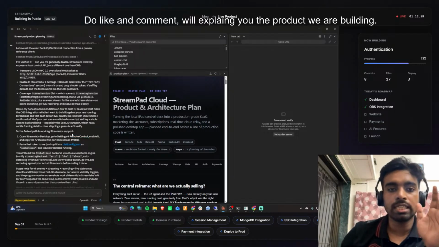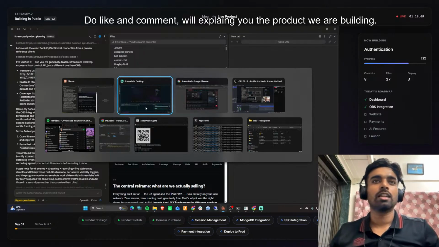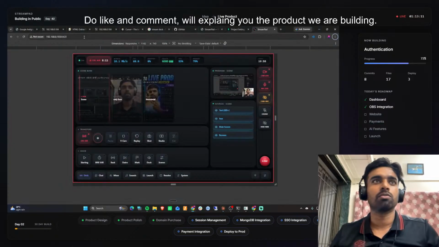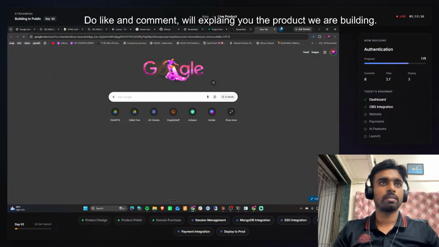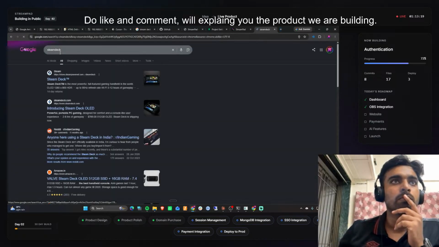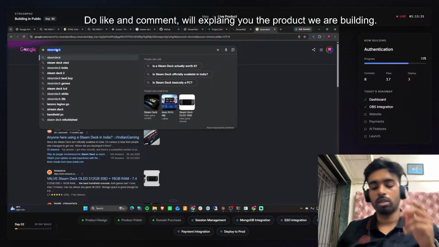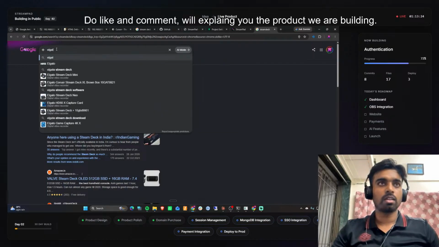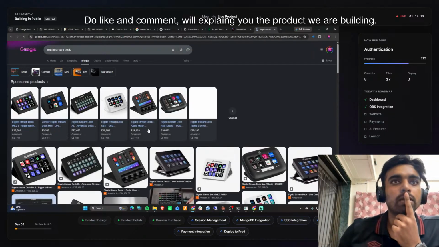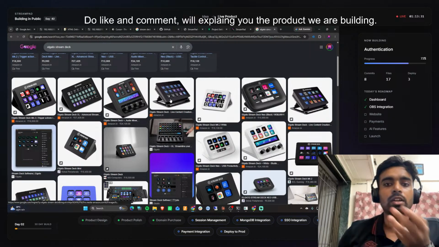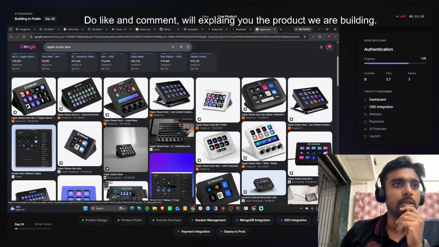So we are building a Steam Deck platform, but it will be digital and will not cost so much money. Let me explain what a Steam Deck is, by the way, if anybody is watching. I searched for Steam Deck. This is the hardware we are going to replace with our application.